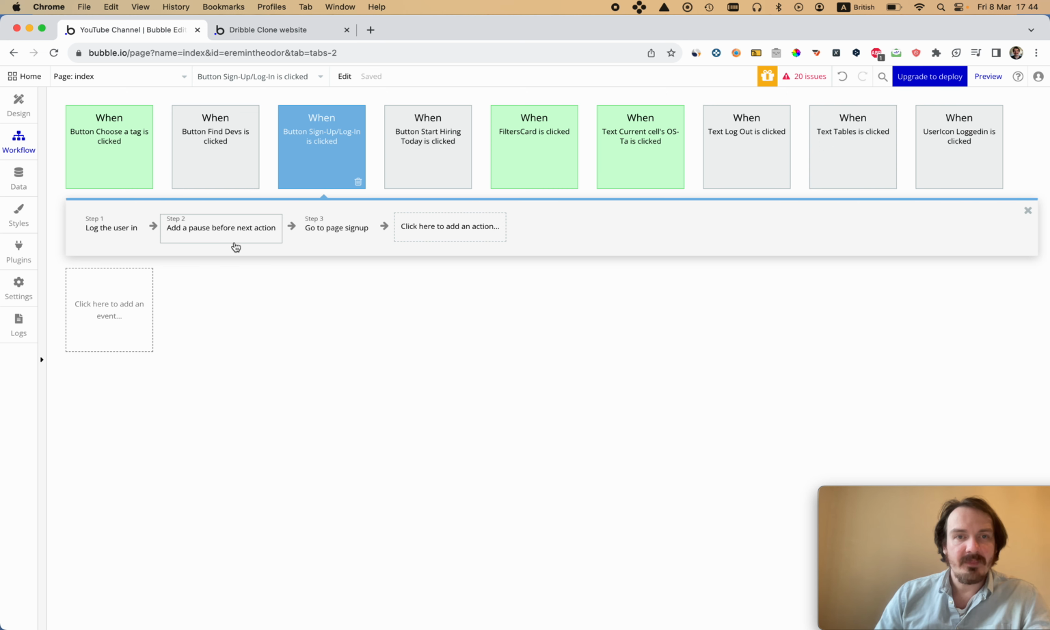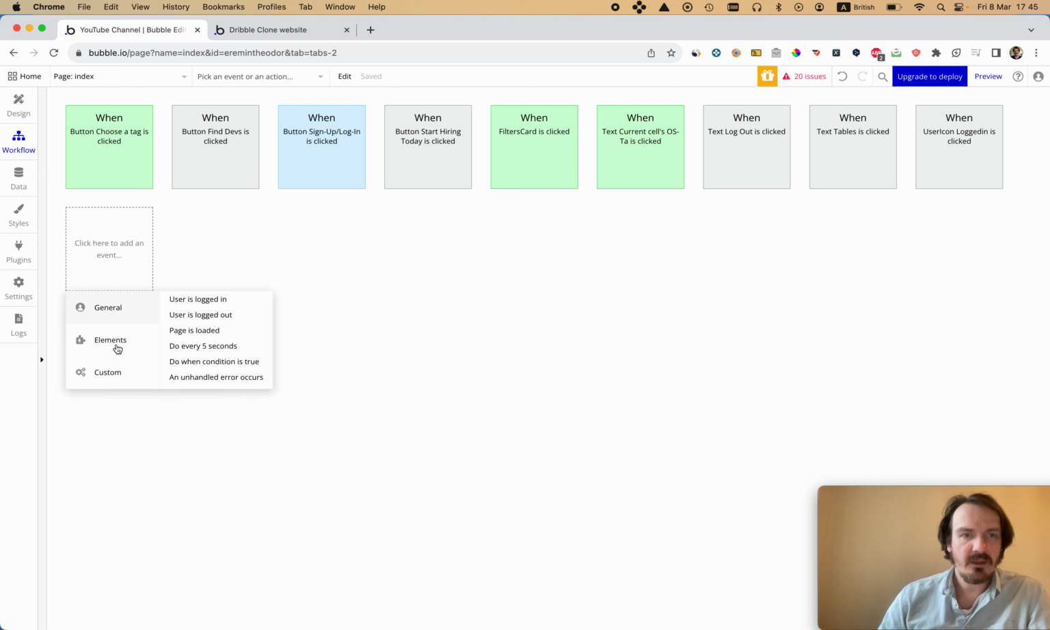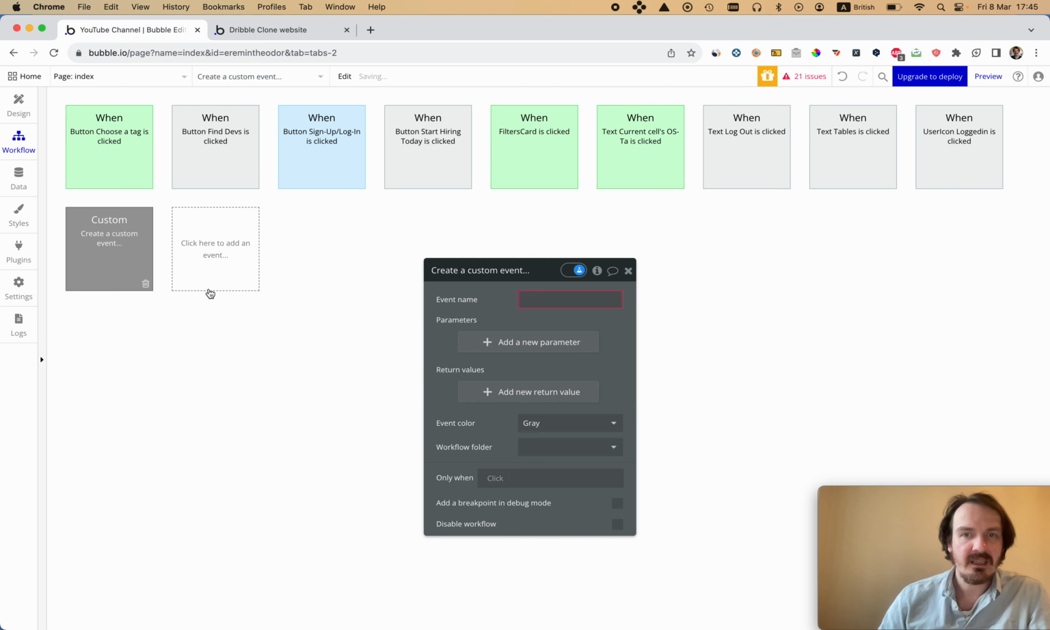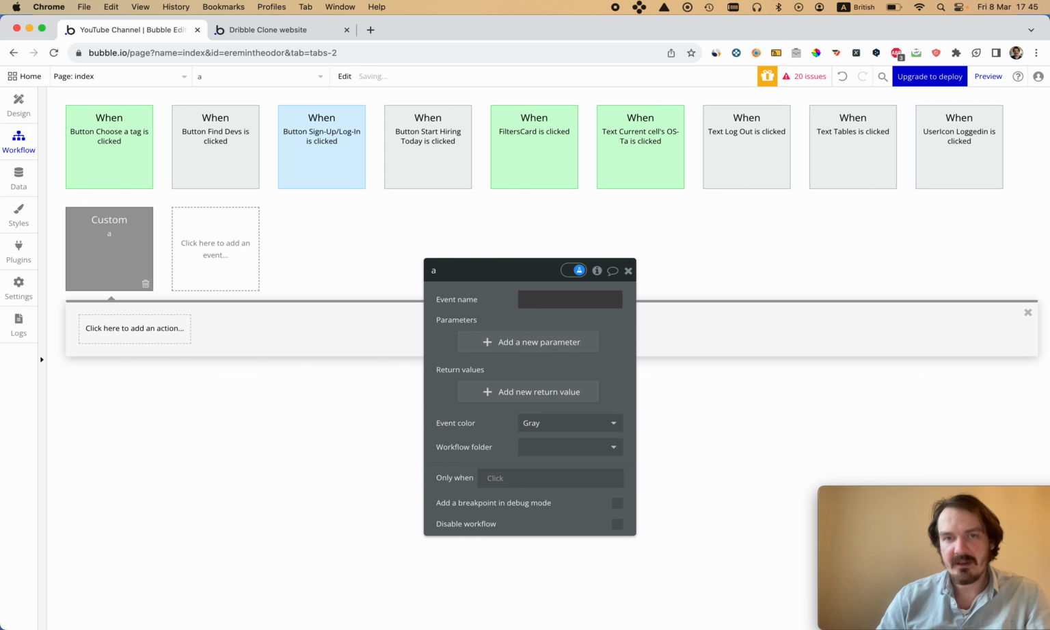So now I have a workflow. It's quite an easy workflow. On the first step, I'm going to check if the user has an account. I'm going to log the user in. If the user does not have an account, I'm going to make a pause, and then I redirect my user to the sign up page. Let's create a custom event. In order to do that, we're going to go to workflow, custom, create custom event. Let's call it sign up, right?